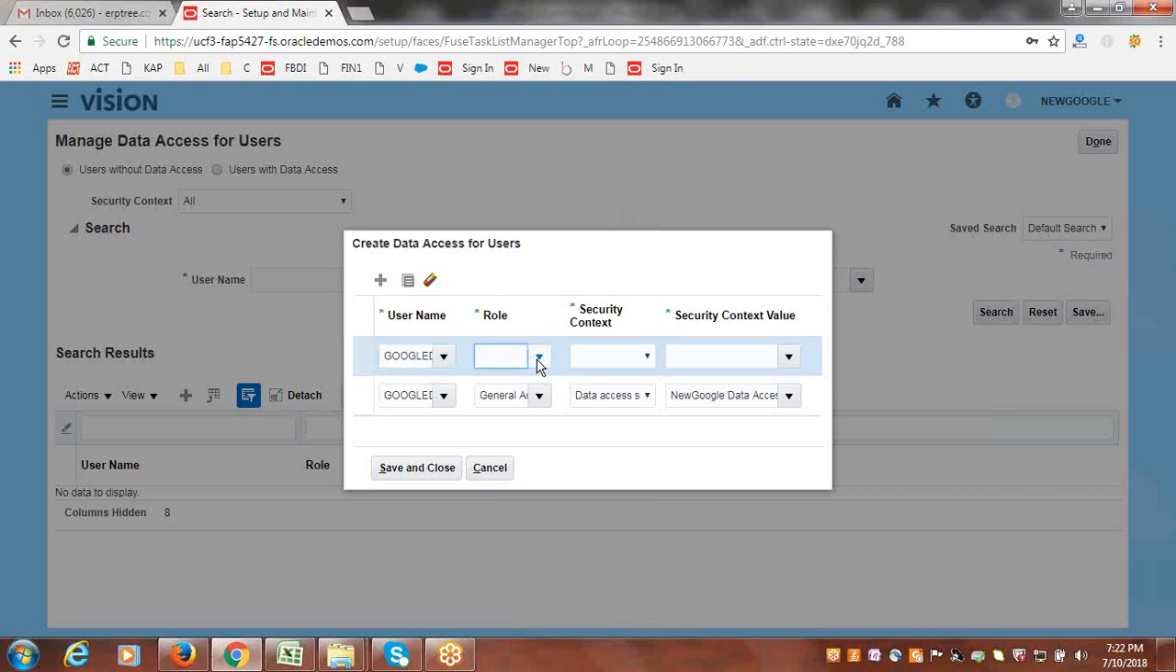Go to roles and select General Accounting Manager. And the security context is data access set. The data access set name is New Google Data Access Set. Then say save and close.